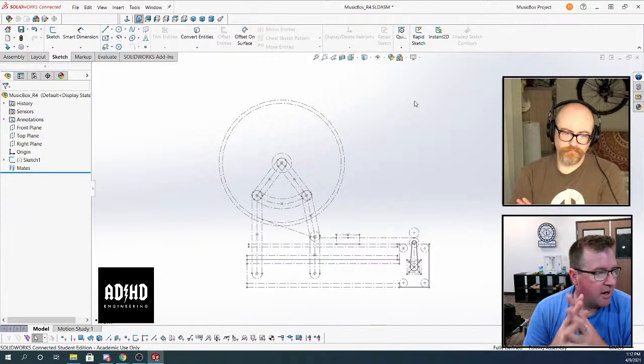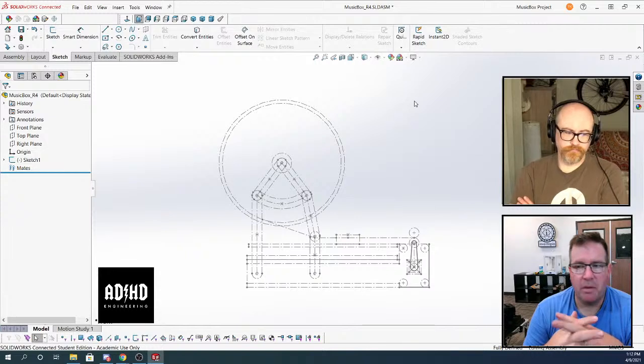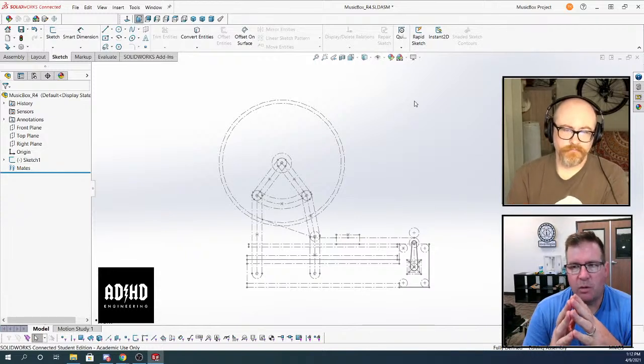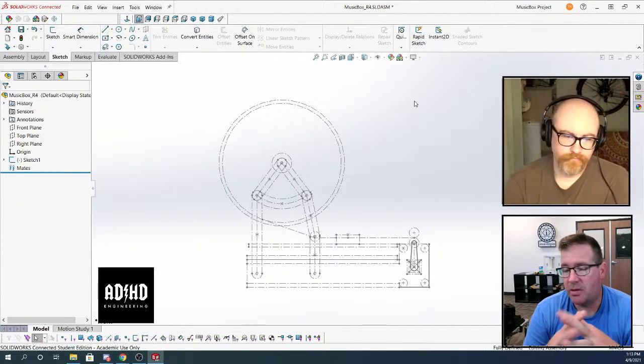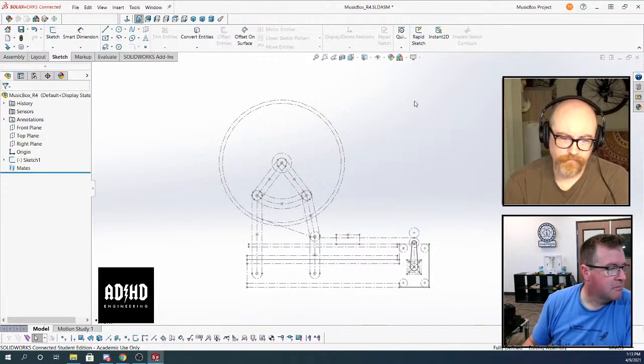And so I want to show what we're doing here: working with multiple sub-assemblies in one thing, switching between them, and see if we can do that as seamlessly as I think we can.